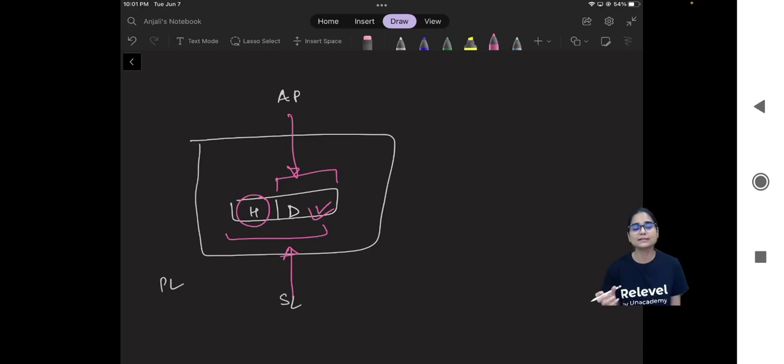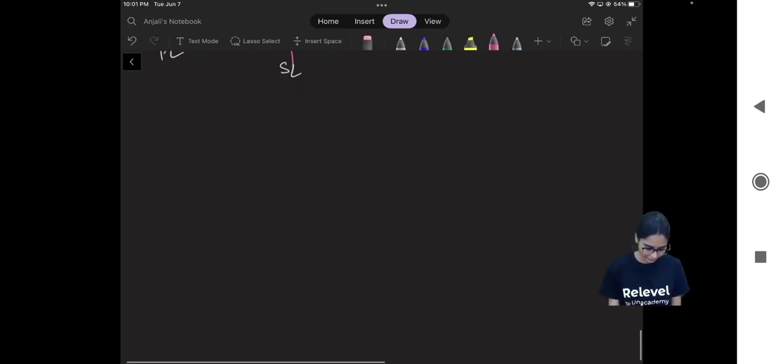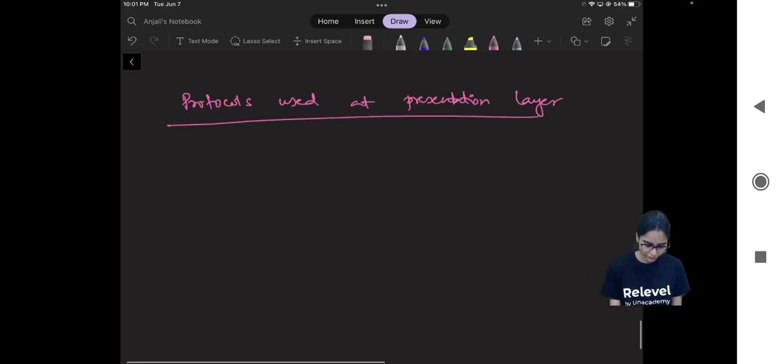Now we are going to discuss the various protocols which we use at the presentation layer. So what protocols do we have here? The first one is AFP. What is AFP? AFP is the Apple Filing Protocol.